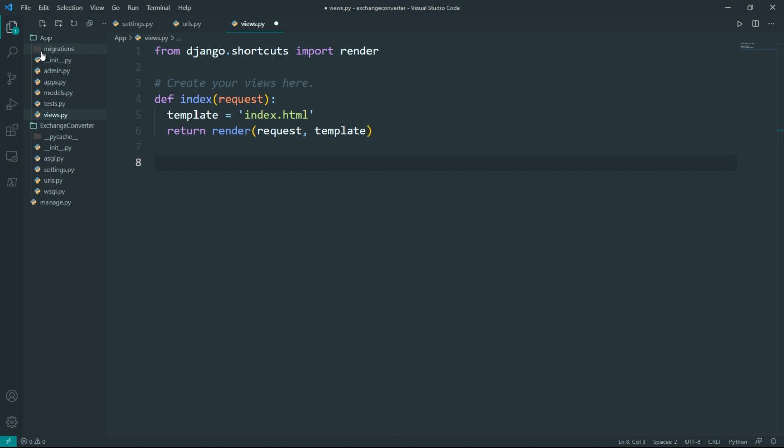One is called static, which will hold our JavaScript folder and our images folder. And the second folder we're going to create is called templates, and this is going to have our index.html file. Alright, so in app, I want to create static and templates.